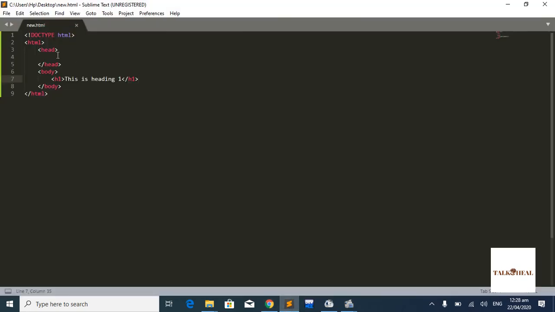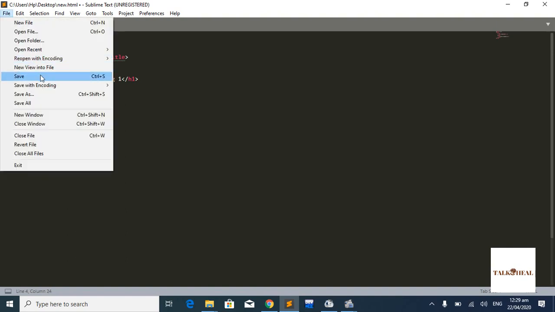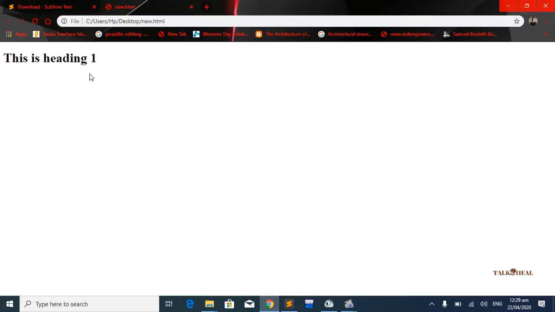If you want to change this, we have to give our HTML file a title. So in order to give it a title, we go to Sublime Text. Inside of the head, we write title. I'm going to select title, and I'm going to give it a title called new file. I'm going to go to file, save this, and now let's see. As you can see, it has changed to new file.